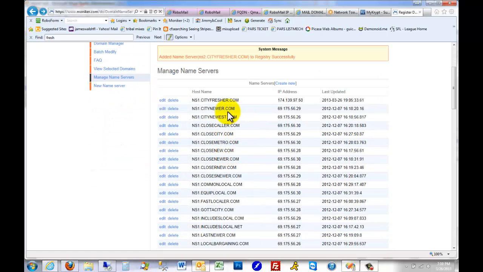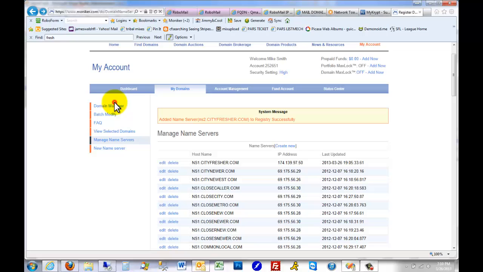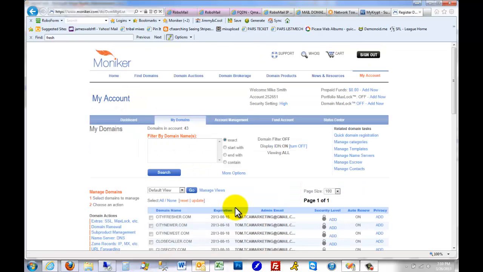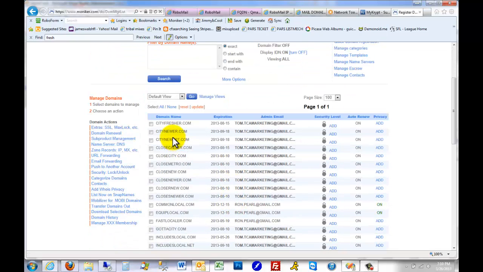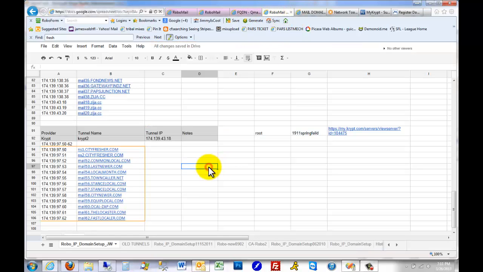So this says, okay, if I type in cityfresher.com, who is the name server to go look? It asks Moniker. Moniker just happens to put these in the root servers. It says go here to go find the record. So now we have to tell each domain to go and look at that. So I'm going to try this. We got CityFresher. I think you can do them almost all at one time.